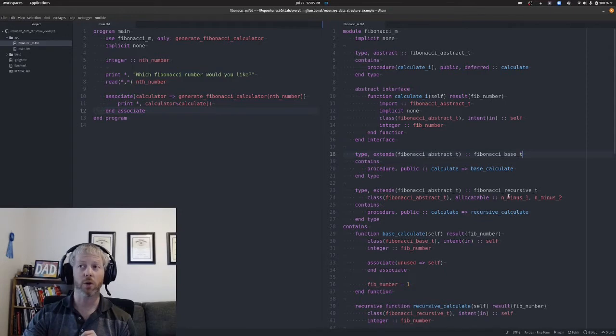So it could hold on to 2 Fibonacci recursive objects, or it could hold on to 2 Fibonacci base types, or one of one and one of the other, right? But it won't know ahead of time which actual type it's going to hold on to. It's just going to be one of these, and so we use this class here.